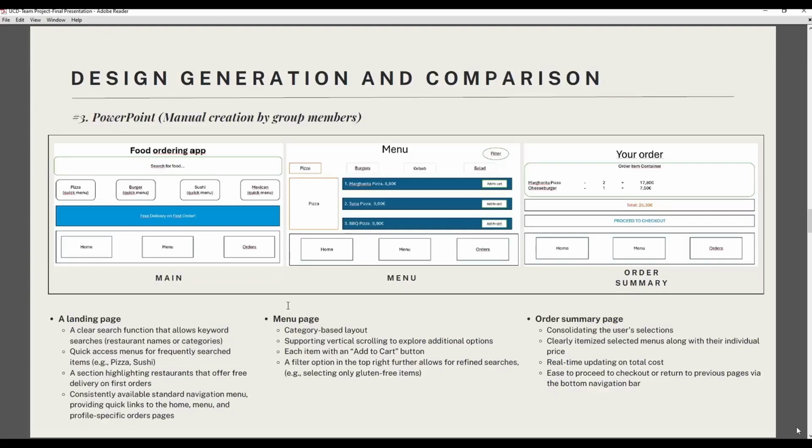And with Uizard we made a landing page, for example search, categories and nearby restaurants, and a menu page, for example where we can see items, price, add to cart, and an order summary page with total price, payment, and addresses.